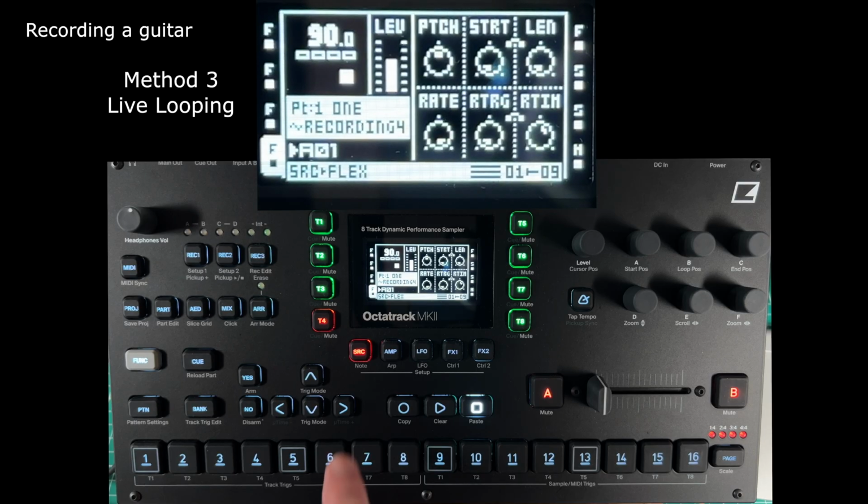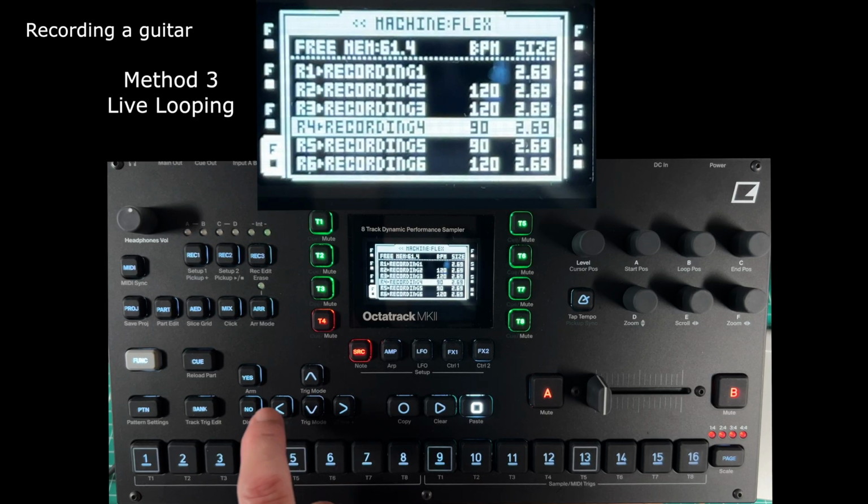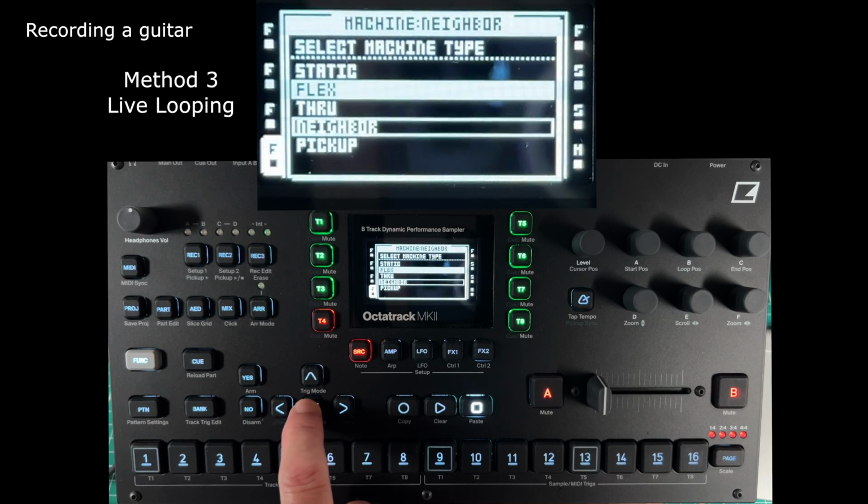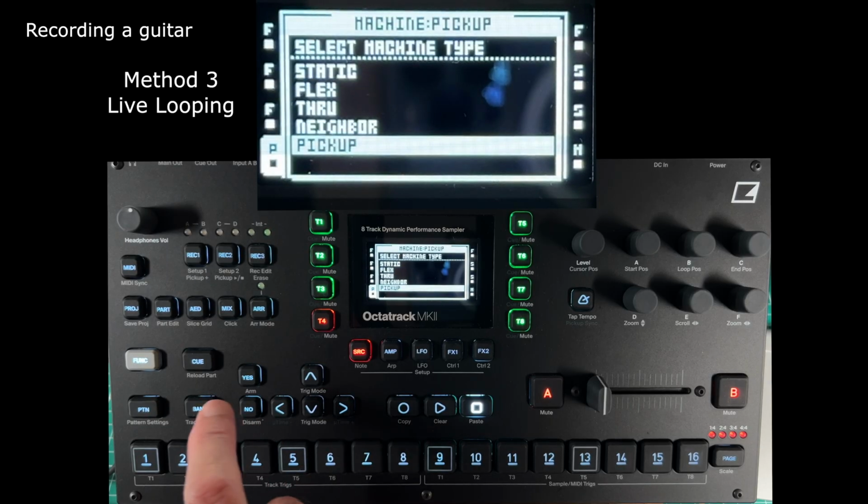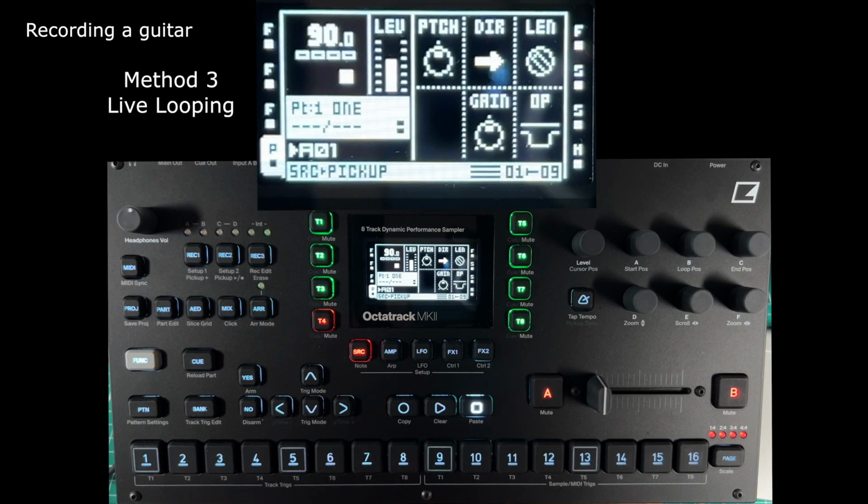Right, so track 4 at the moment is a flex track. I'm going to turn that into a pickup machine. I say flex track, it's a track with a flex machine on, to be really accurate. So double tap, come to the left arrow, come down to pickup, yes, no, now it says P for pickup on track 4.